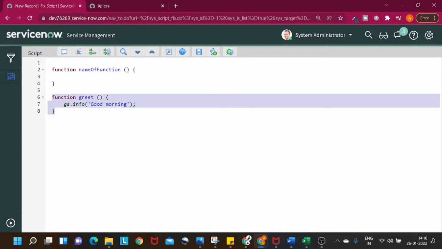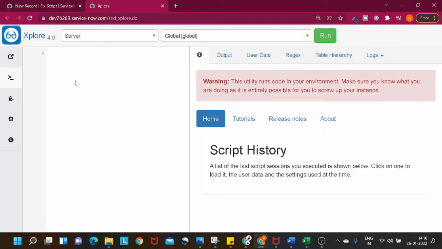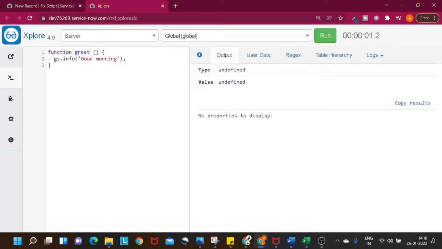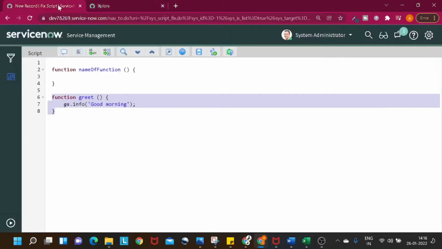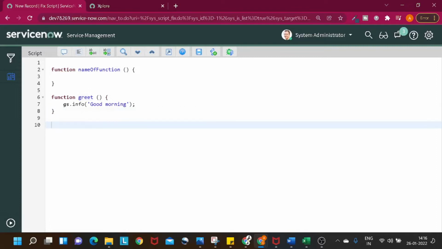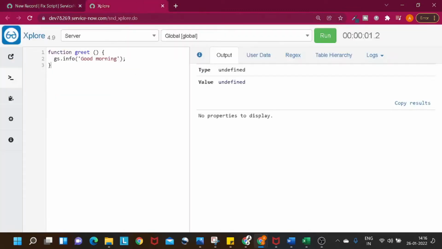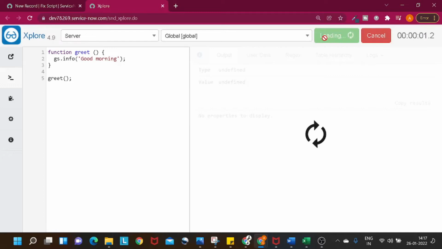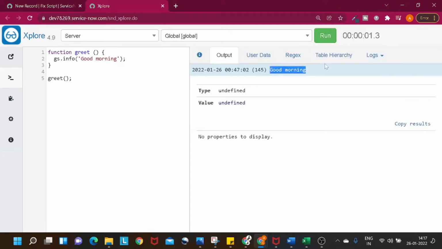But if I go to Explore and try to execute it, it will not return anything. Okay, why? Because we have just defined the function, but we didn't call that function. So how can we call the function? We can do it simply: we have to take the name of the function and the round braces, which will specify that we are calling this function now. Okay, so now if I execute it, it should give me the info message. Now you can see the message good morning got printed on the console.